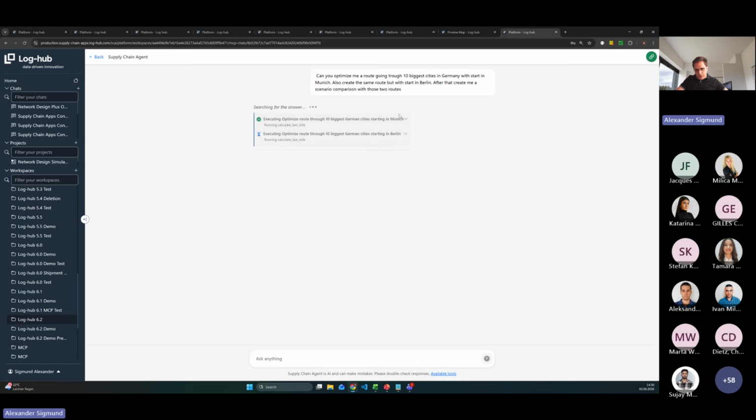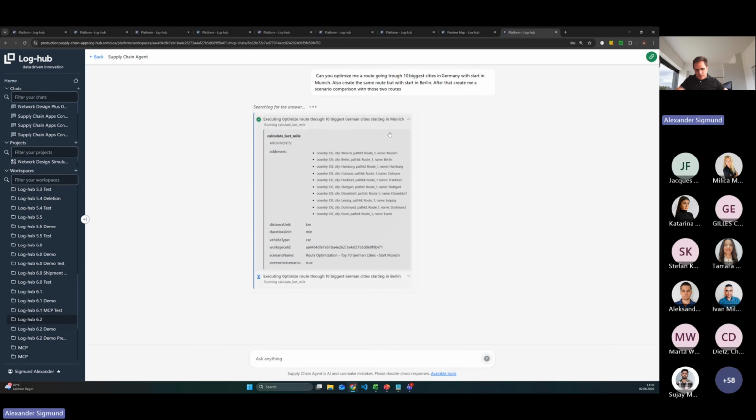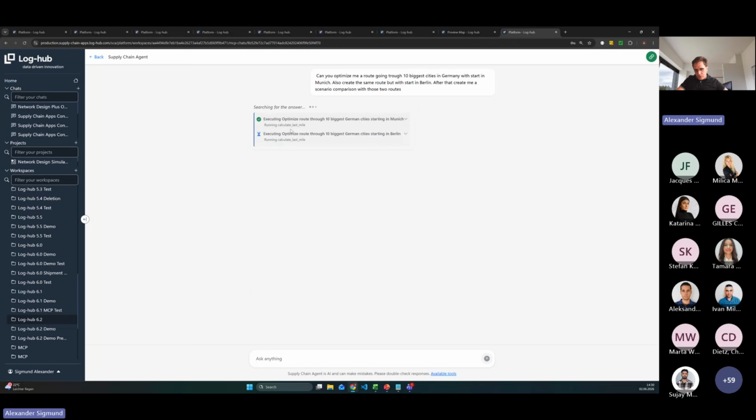Now you see the first step is actually done, and it looks like this, that you see the execution of the APIs, which technically is an MCP server behind. You see this then step by step.